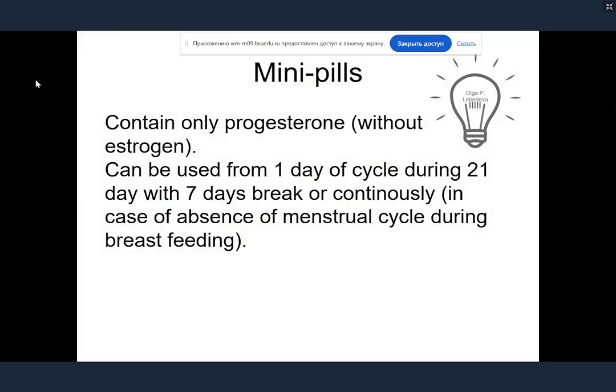Okay, mini pills. Mini pills contain only progesterone without estrogens. They can be used from the first day of the cycle during 21 days with a 7-day break, or continuously in case of absence of menstrual cycle during breastfeeding.